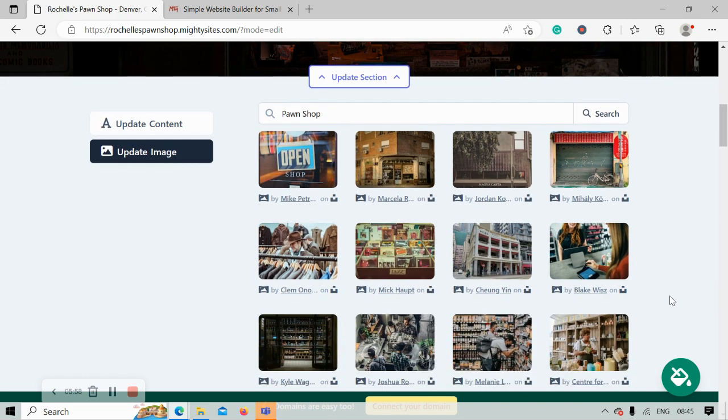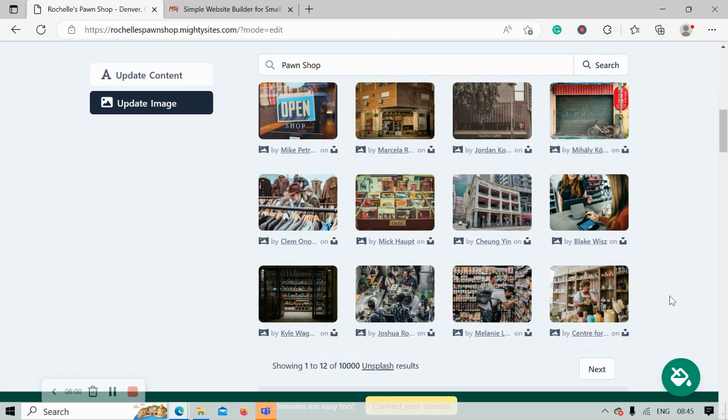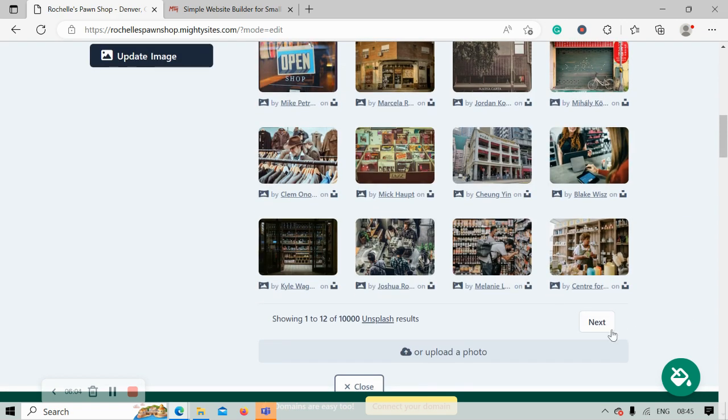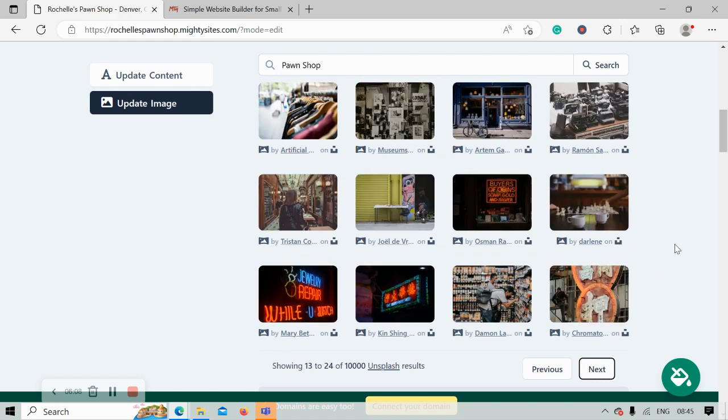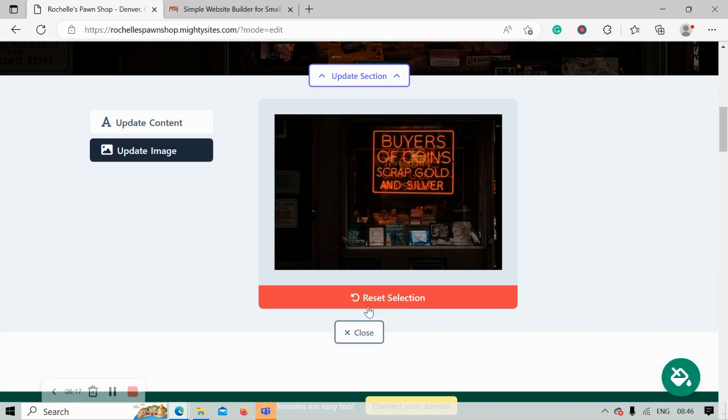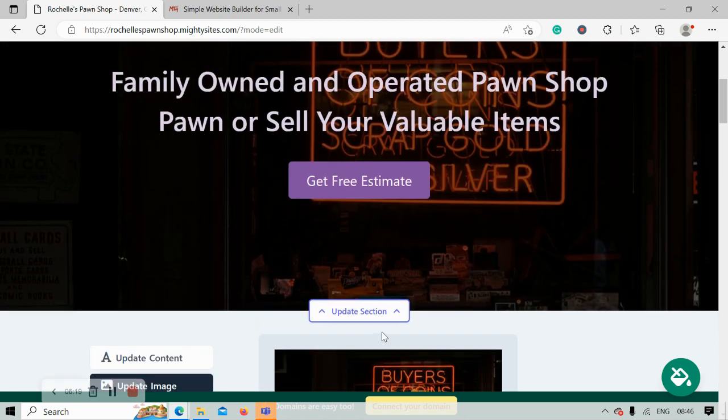Over here, you do need to play around with the terms a little bit, so it will automatically search for a pawn shop, but you can search for other terms as well, perhaps some items that you sell in your store. So this one looks really great and it's pretty suitable. I'm going to go ahead and actually select that one. Let's check it out.